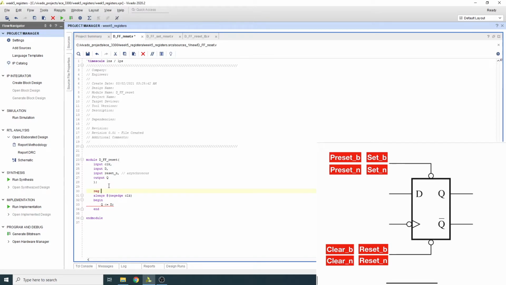So I'm going to say reg, and that particular register will be Q reg and Q next. Q next would be the next value. Q reg is the current value. And that's how I'm going to use it now.